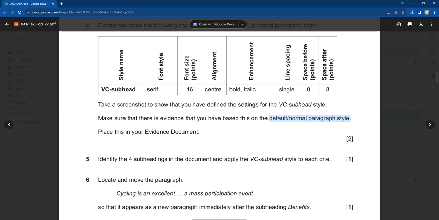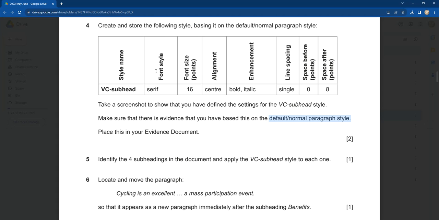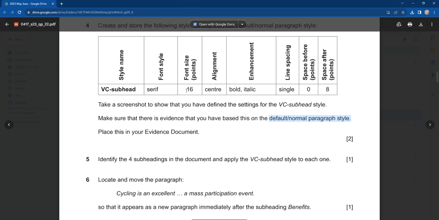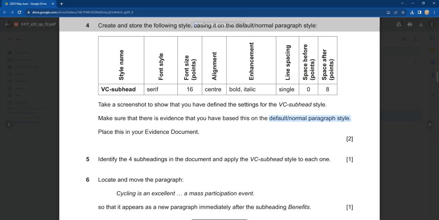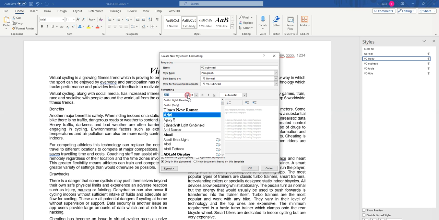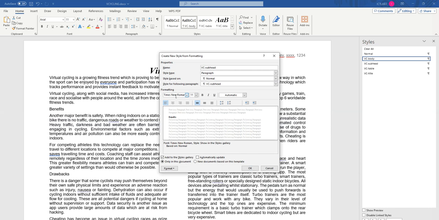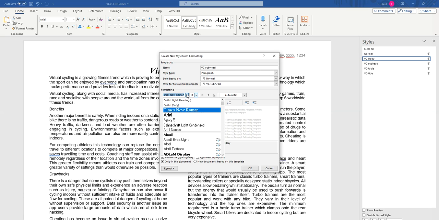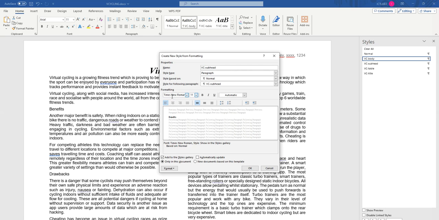Now, what we need to do for VC subhead, it needs to be serif 16 center. Serif font is Times New Roman. Okay. Why? I've already explained that in a previous video. Any font which has edge, we call it serif font. So the one that has no edge, like Calibri, we call it sans serif. So serif font is Times New Roman. Then this one needs to be 16.